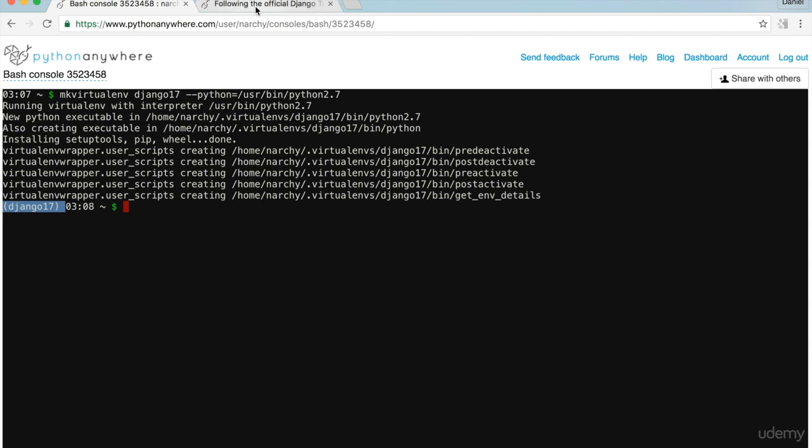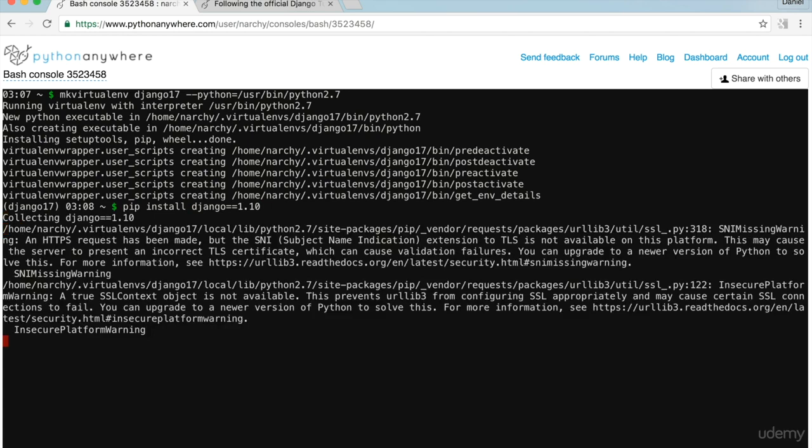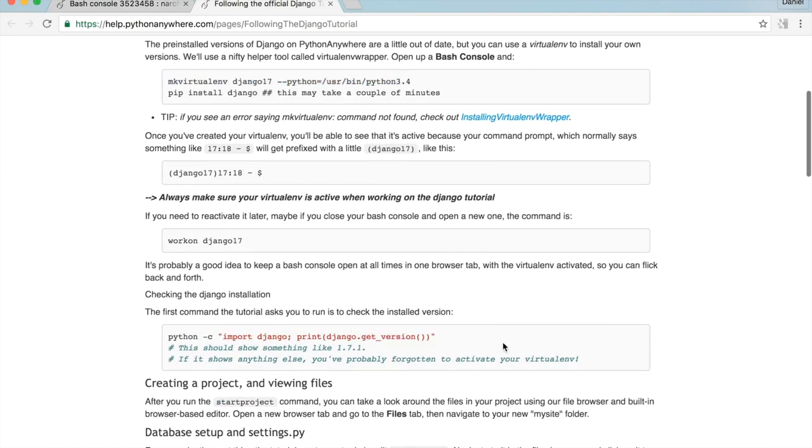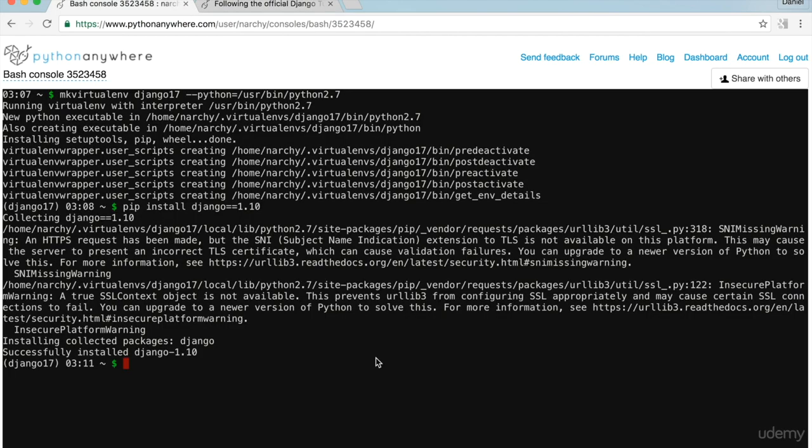I'll use the Python package installer pip to install Django. I'll be using Django version 1.10, so type pip install django==1.10. And to ensure Django has been installed, go back to the tutorial, copy this line, open your Bash console. 1.10 is printed. Therefore, I know Django has been successfully installed.